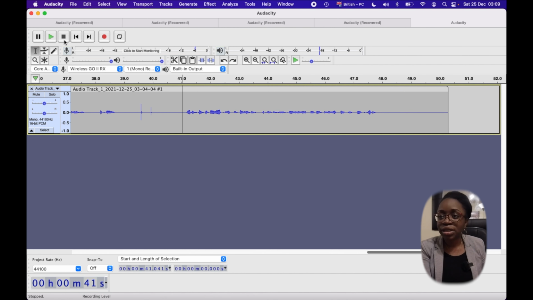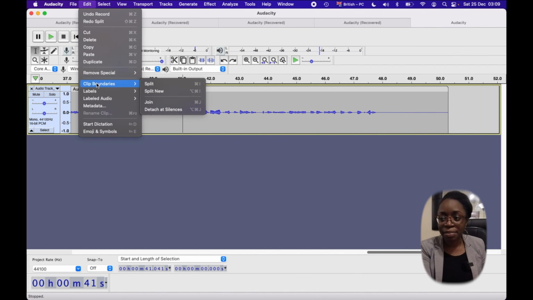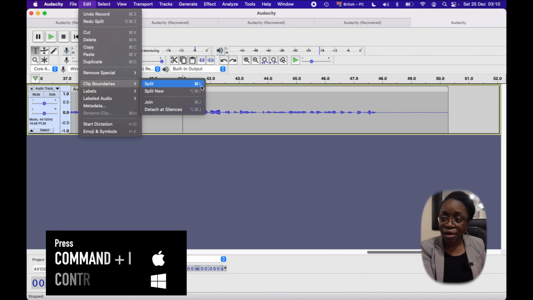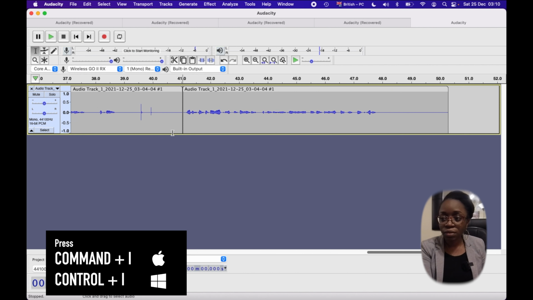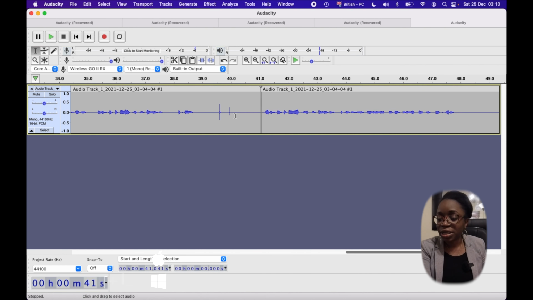There are two ways of doing this. Either go to the edit menu, then clip boundaries and split, or you can use this shortcut, which is either Command I or Control I. Okay, then remember we're listening out for We'll discuss.